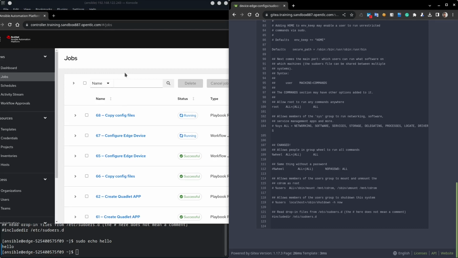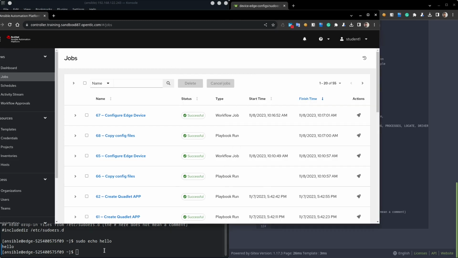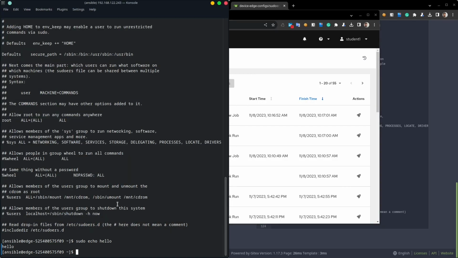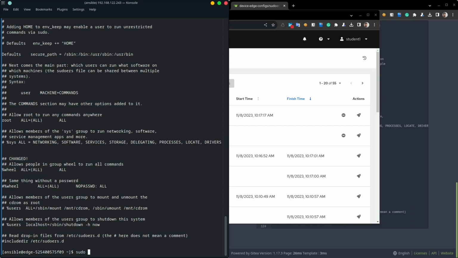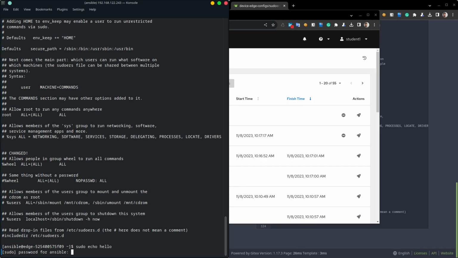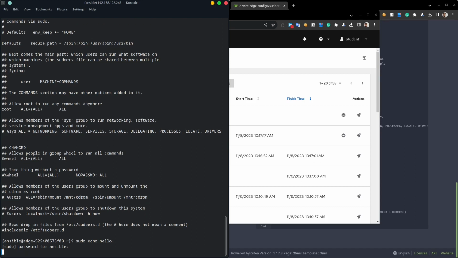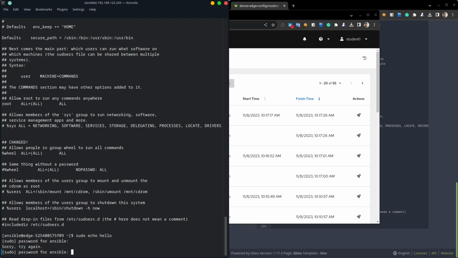reaches out to the EDA service, then launches a new workflow, and then here, if we double check again the configuration, we should see that the file has been changed, and now hopefully I need a password for running the command. Okay, we have all our end devices configured in the same way.